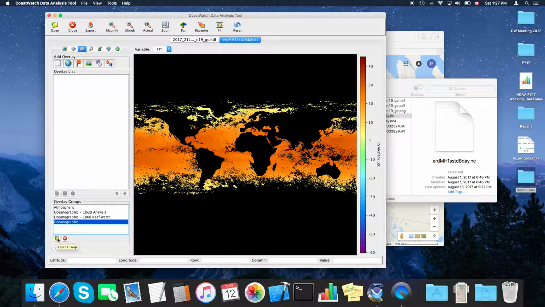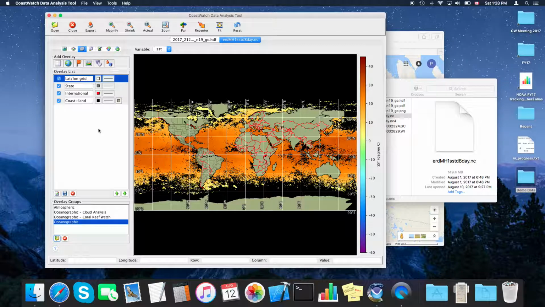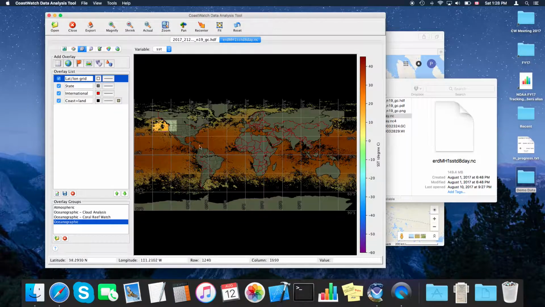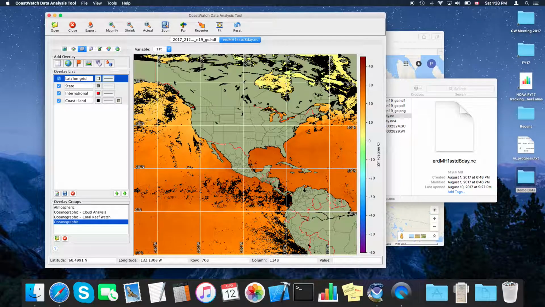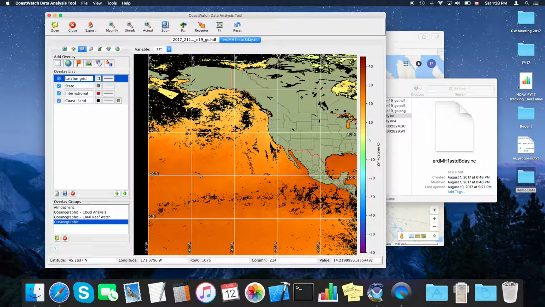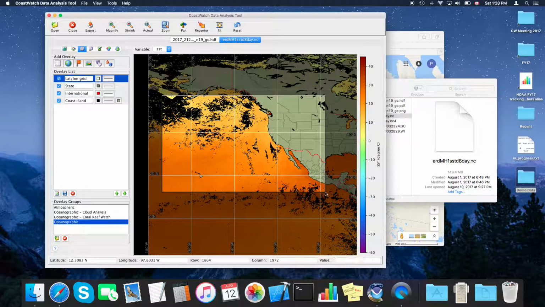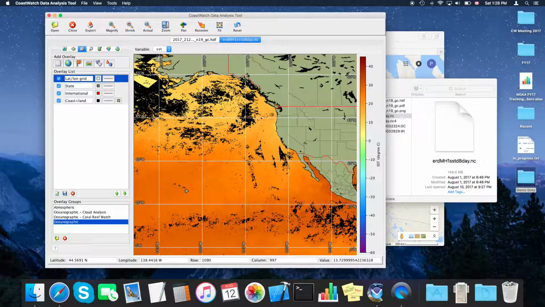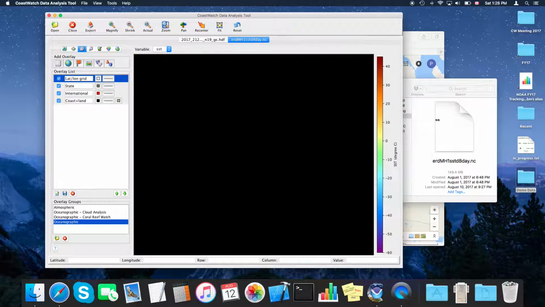So if I click the overlay group I want to open and click this button down here for open group, then it will just put a bunch of convenient oceanographic overlays, a lat/long grid, state and international lines, and a coast with a land mask. So let's zoom in on North America. Let's say maybe I'm interested in the Eastern Pacific, there's Hawaii right there. Let me zoom in on that area between the mainland and Hawaii. There we go.